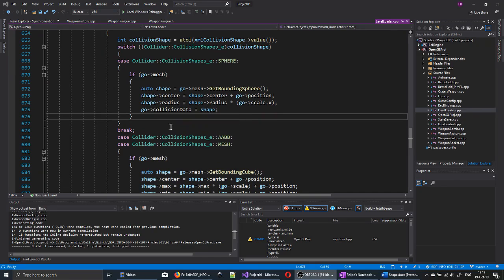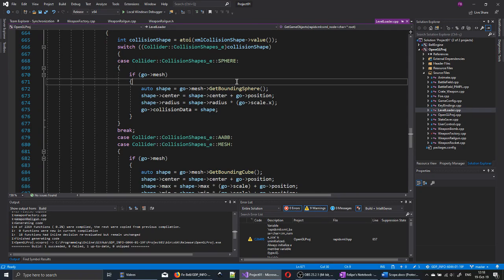This also illustrates the use of builders and factories at the same time. GetBoundingSphere and GetBoundingCube are sphere and cube generators or factories per se. And this builder is updating the position of the cube in relation with the position of the game object.